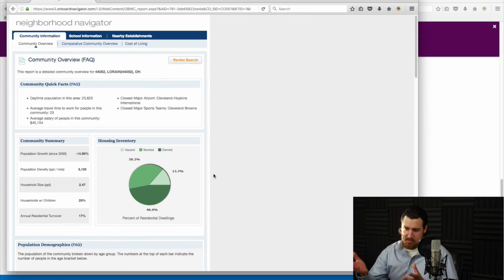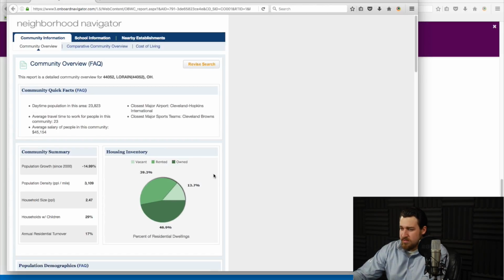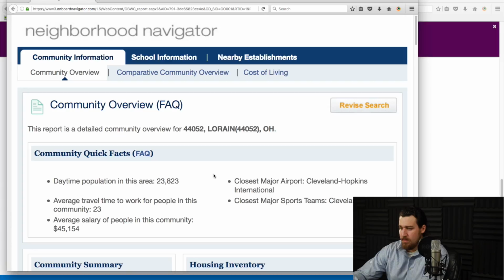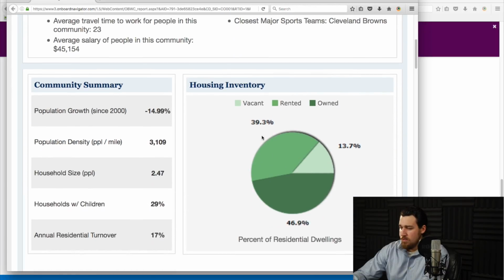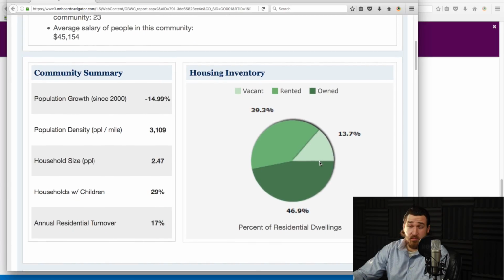And like I said, this is going to show us all kinds of really cool data. Let me just make this a little bigger. There we go. You can see the population. You can see the average salary of the people in the community. This is very interesting to me, the vacancy rate in this area, which technically it isn't really Cleveland, but I just said Cleveland because it looked like it was close to it when I looked very quickly on the map. But the vacancy rate is only 13.7%. That's not very high.